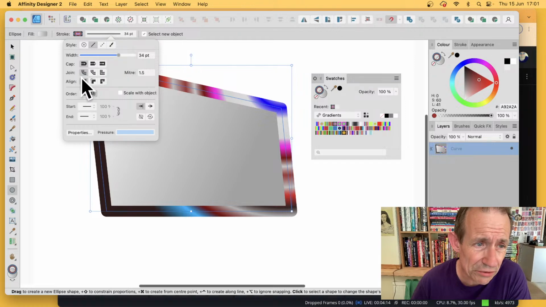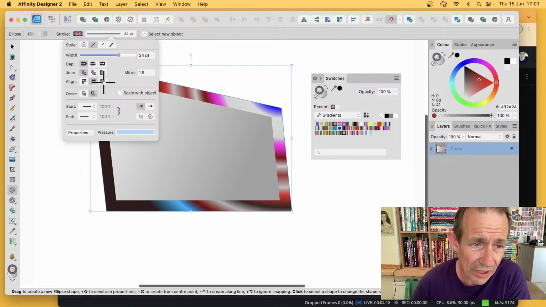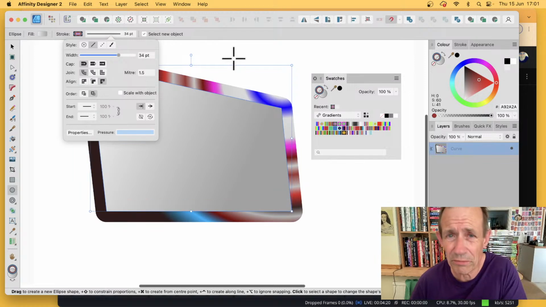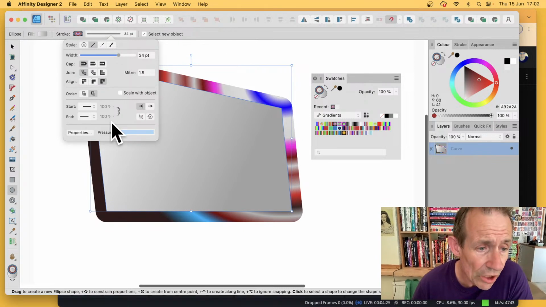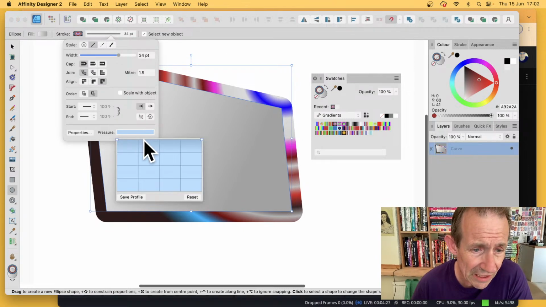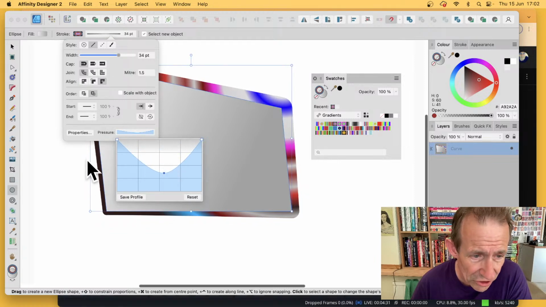What you can also do is you can go down here and align it to be inside or outside. And you can see you can just move it backwards and forwards. I'm going to keep it outside, but by default it goes to the center. Also, you've got options here for pressure. And you can go here down to the pressure and you can then tweak that.